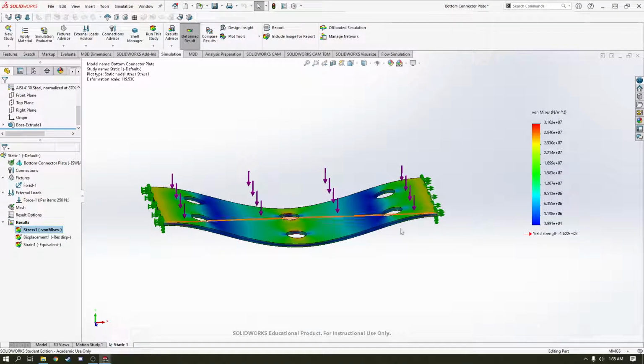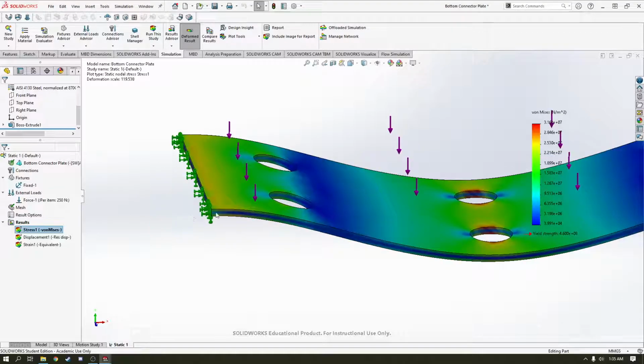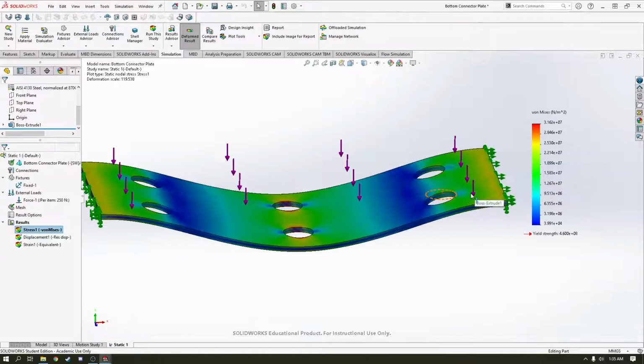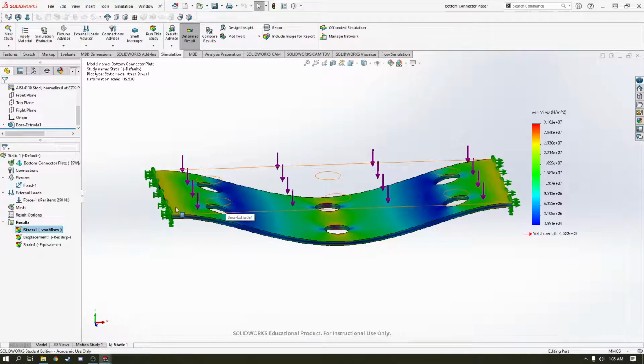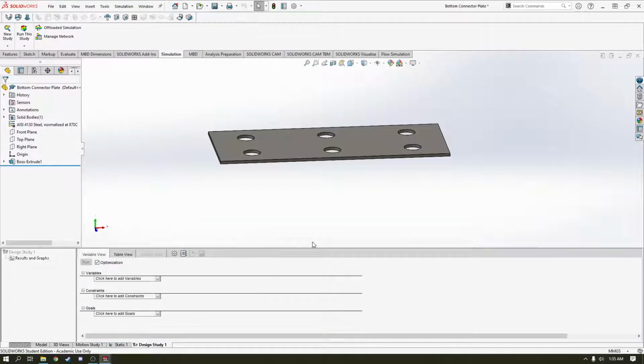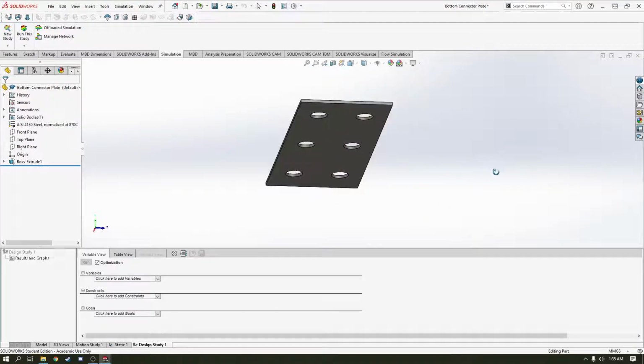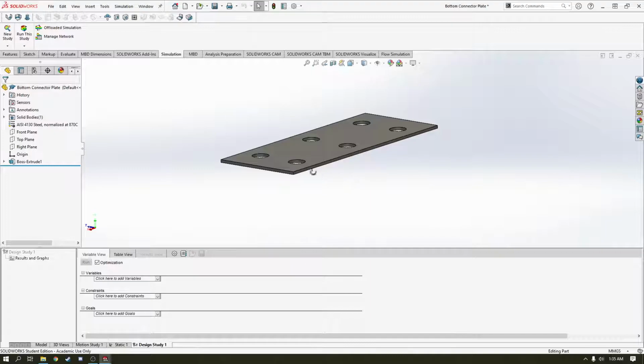So now that we have our static study working and we can see the stress in our plate, maybe we want to say, hey, how thin can we go with this plate before the maximum stress exceeds the yield strength, and then the plate fails. The way that you're going to be able to check that with SolidWorks is to do a design optimization study. So you're going to want to come down here to your tabs on the bottom, right click on your static study that you're running, and go create new design study.